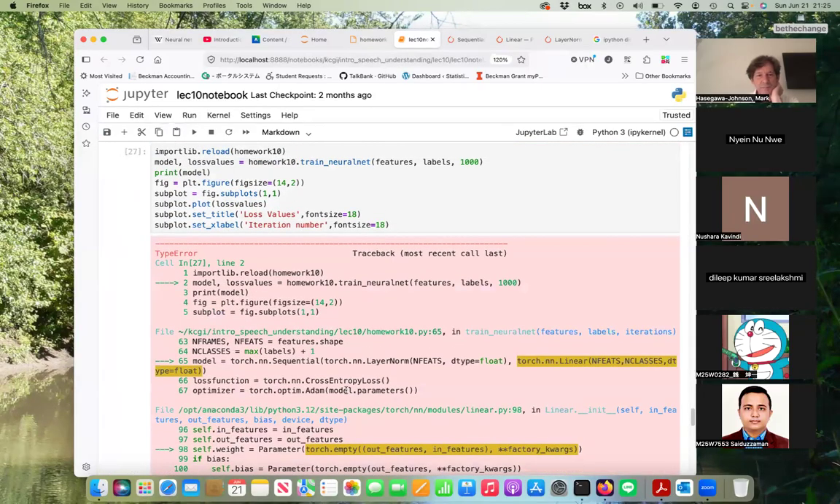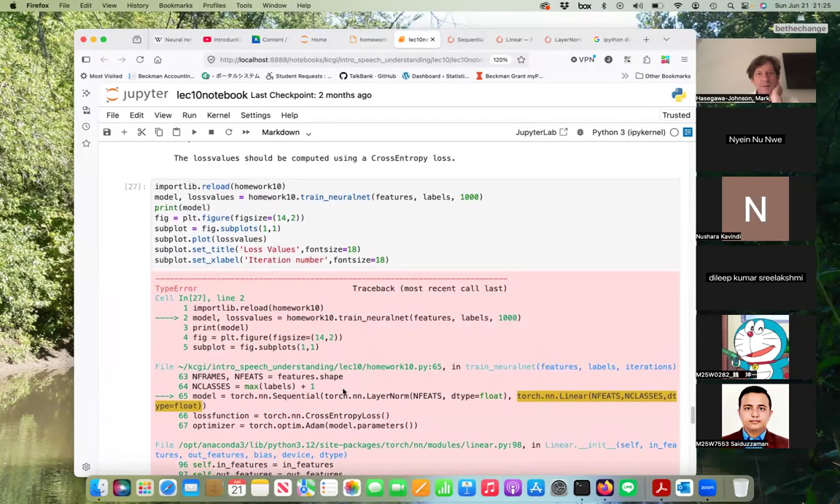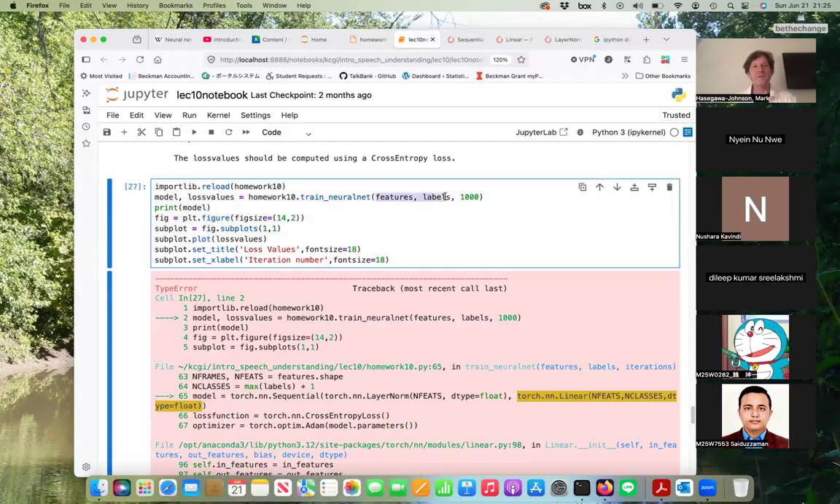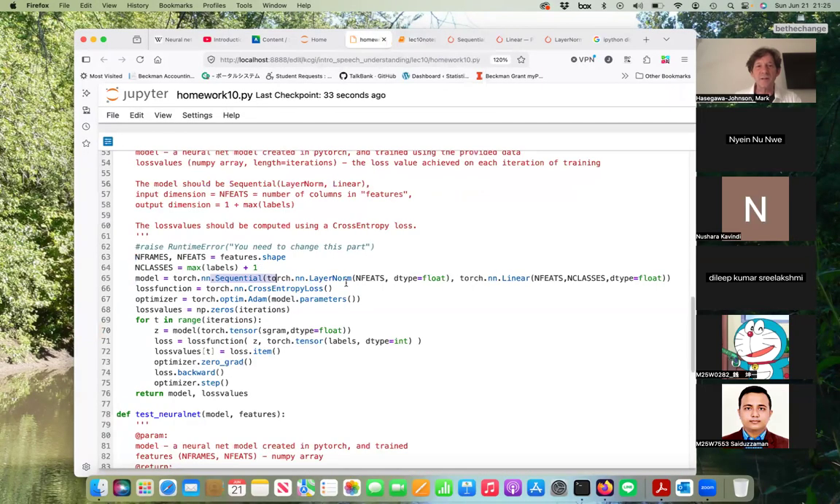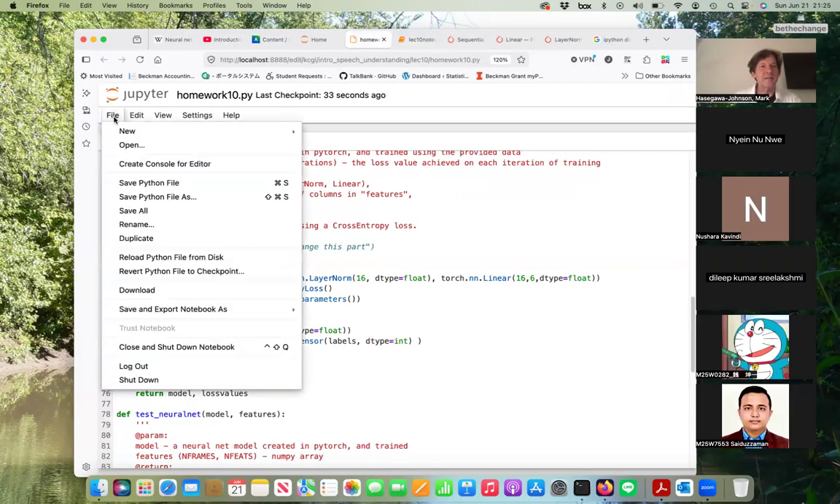Right, something bad has happened here. We want to train with the features and the labels for 1,000 iterations. It didn't like my n feats and n classes thing, so let me actually just go ahead and change that back to 16 and 6. Let's see if that solves the problem.